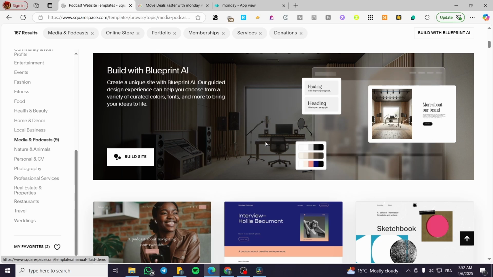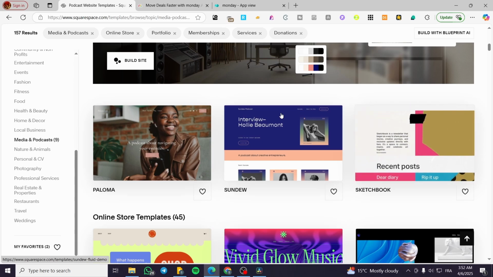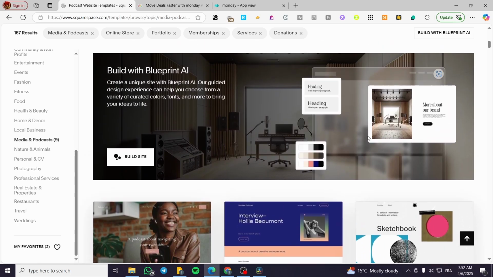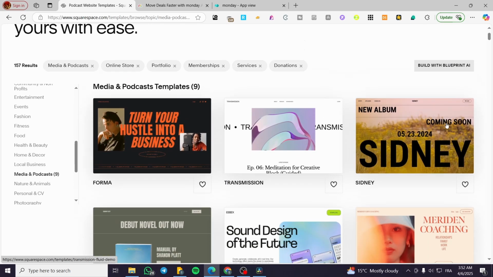So this is a photo created with AI, I think, and these are the color palettes that are available and the fonts. So if you're interested and this is attracting for you, click on the build site in here, or you can create with the blueprint from the beginning by clicking on it.